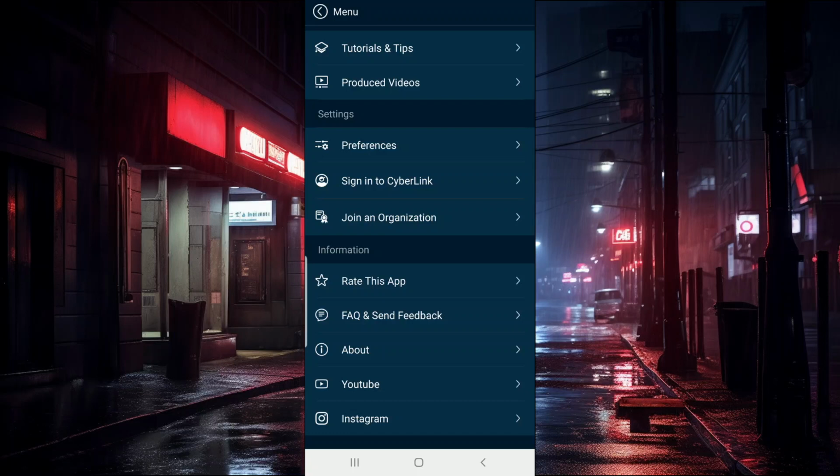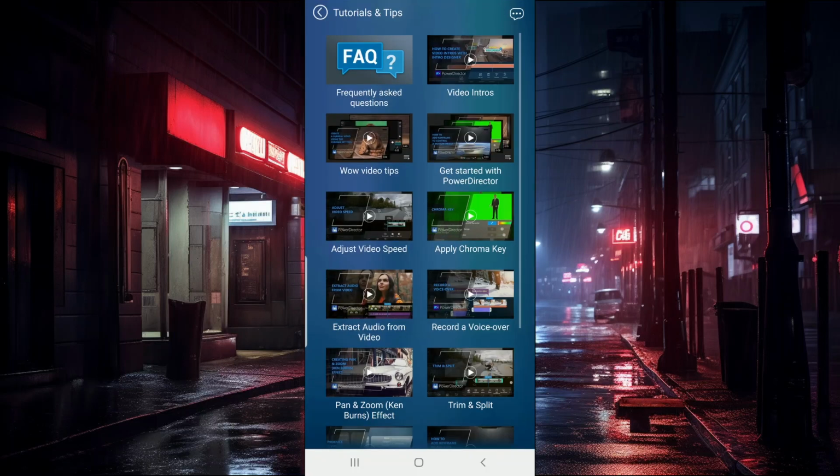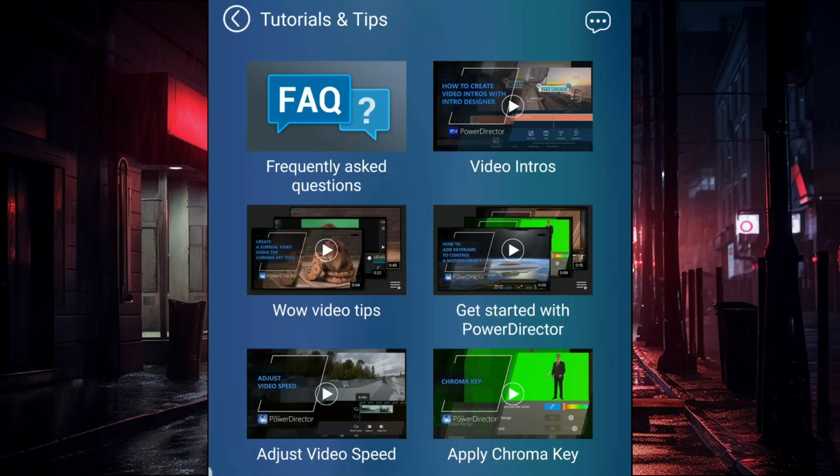But I'm just going to click on tutorials and tips to show you some of the options in terms of tutorials that CyberLink provides for the user.